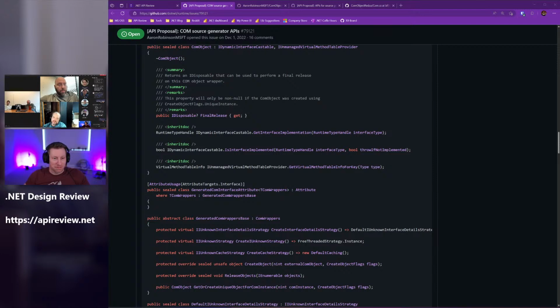What happens if you use the COM object instance after you dispose, and what happens if you dispose it multiple times?